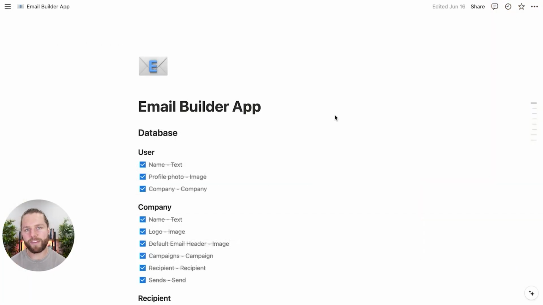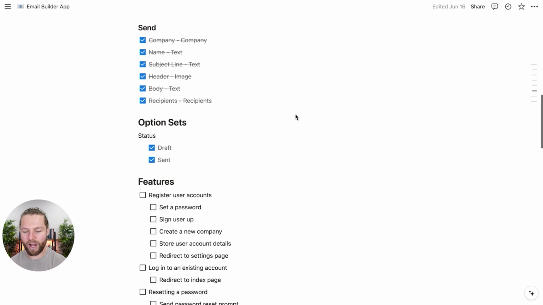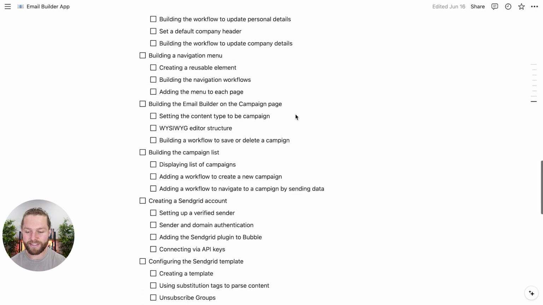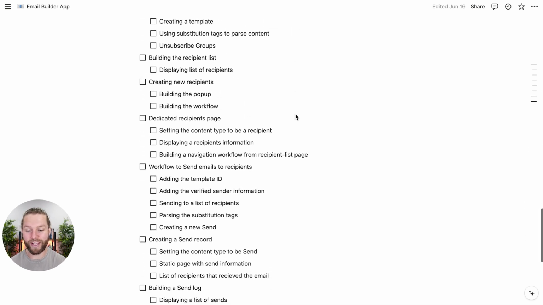Now that we've taken the time to build and configure our custom database for our email builder app, the next thing that we're going to do is start to build some of the user-facing features within our email builder Bubble app. So taking a look at our Notion checklist, if I scroll down, I can start to see all the list of features that we're going to be building over the next few modules.